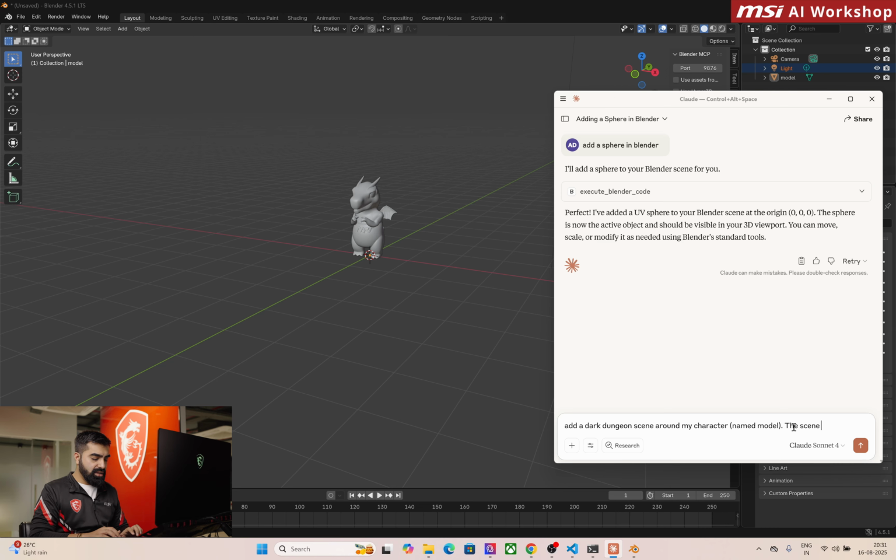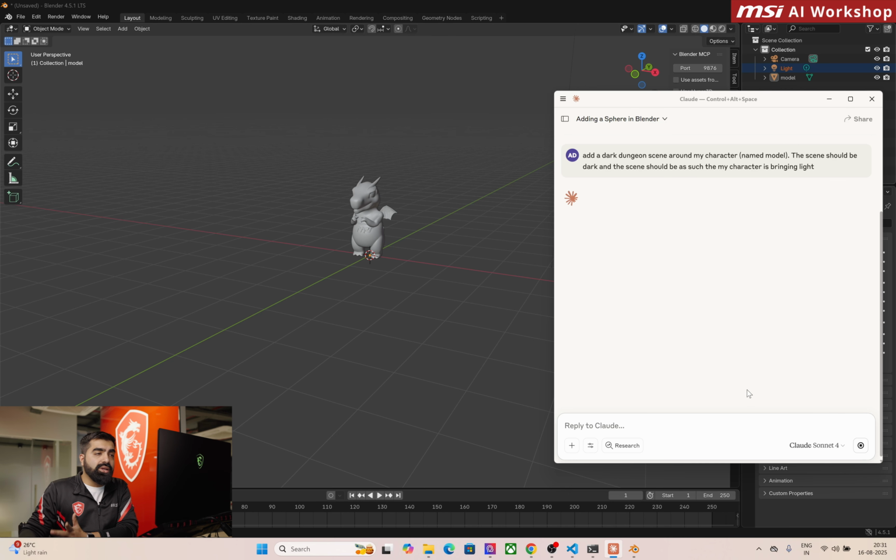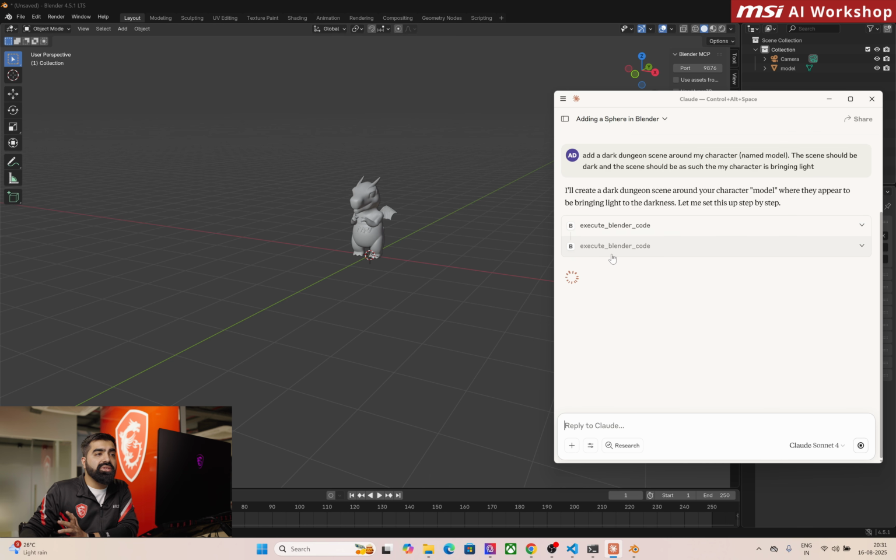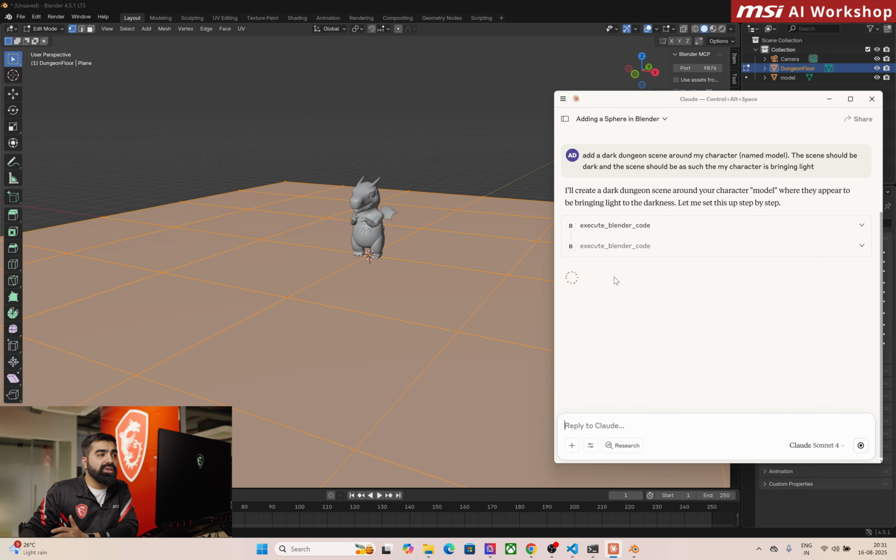The scene should be dark and the scene should be such that my character is bringing light. Now let's see what Claude does for this. So it is going to start creating a dark dungeon scene. One after the other, it is going to start executing all the different types of Blender code.